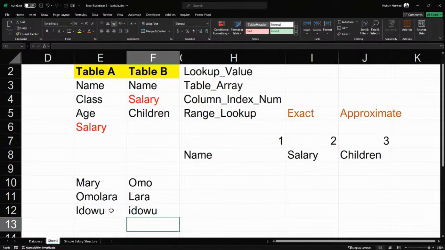Let me give us a practical scenario. I'll come back to that practical scenario of when you should use an approximate match. But let me quickly rerun the VLOOKUP arguments. This has to be clear before we go to apply it so that you're not confused.